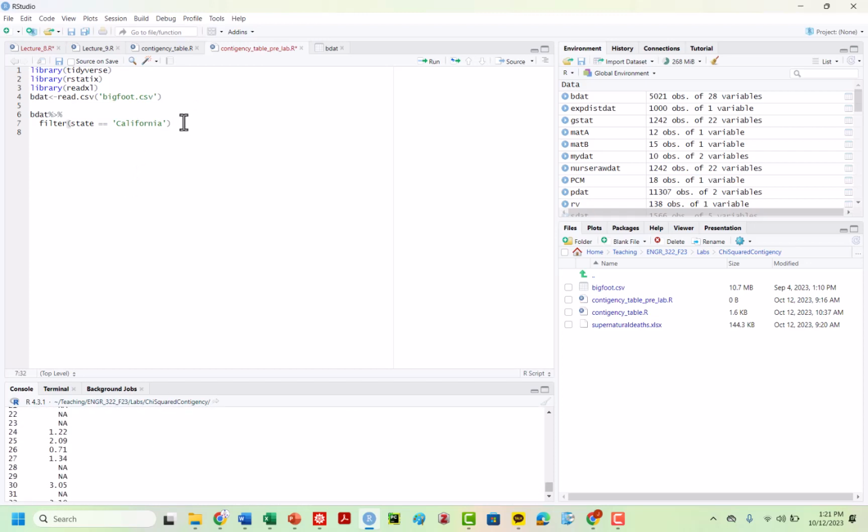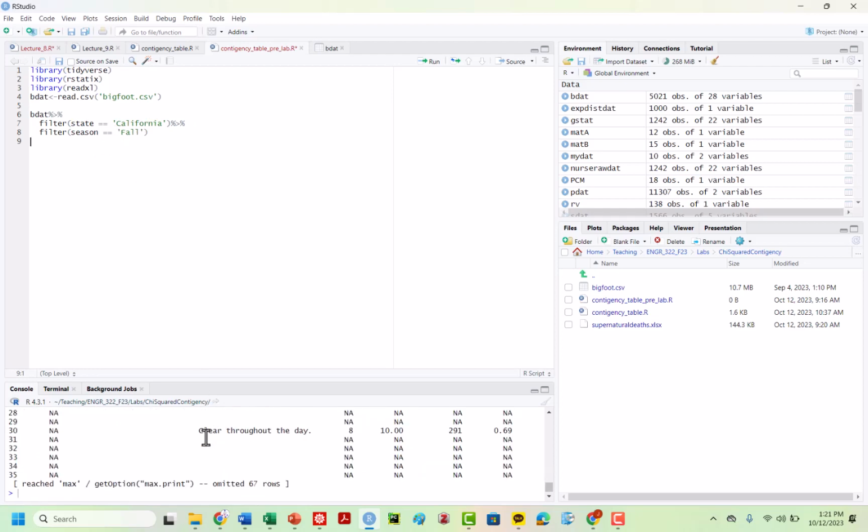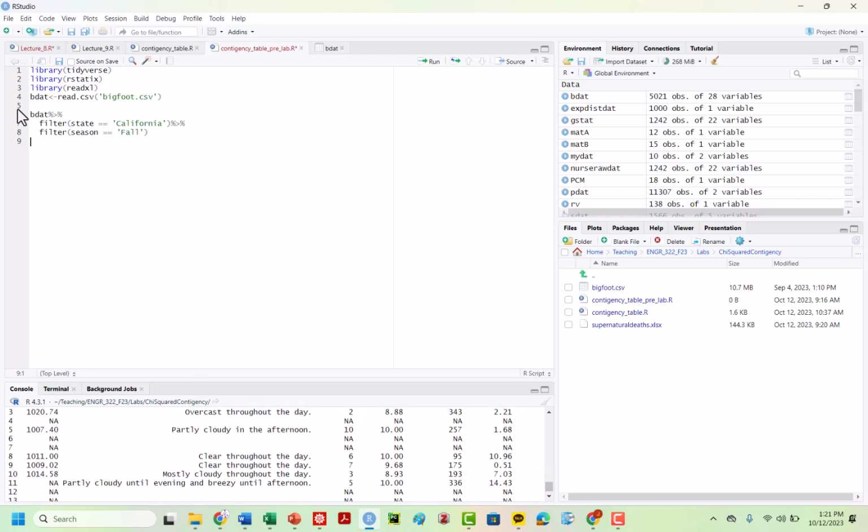I want to subfilter that, so I'm going to pipe again, type the function filter, season, set that equal to fall. I'm going to grab that. Oops, it doesn't like it because I need it that way. And we've got that. So I'm going to call this a variable, California fall, CF.